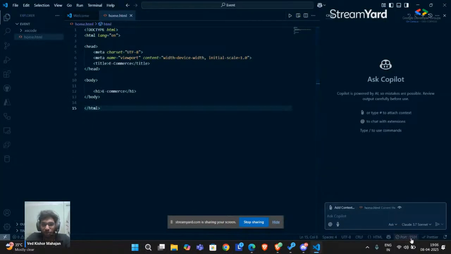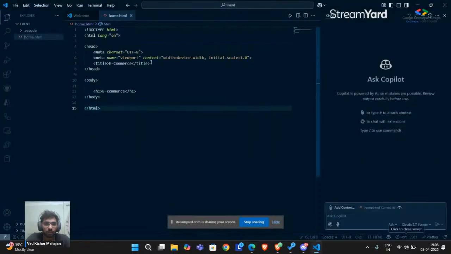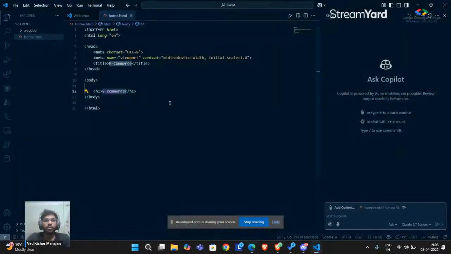So we will run this particular code that we generated right now. Go live. Okay, so this is how the web application looks. This e-commerce title in the heading comes from here, that we wrote over here, that is e-commerce. And the heading title of e-commerce, that is H1, goes over here. Okay, so now we will be using the first component.